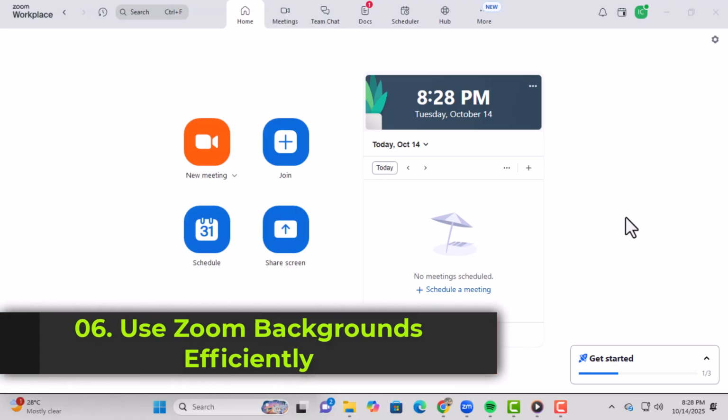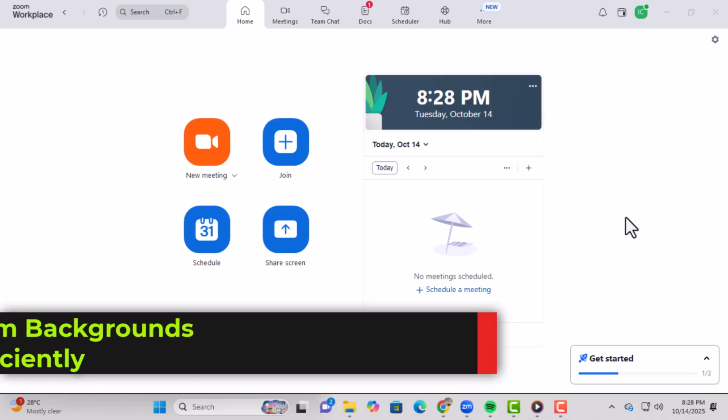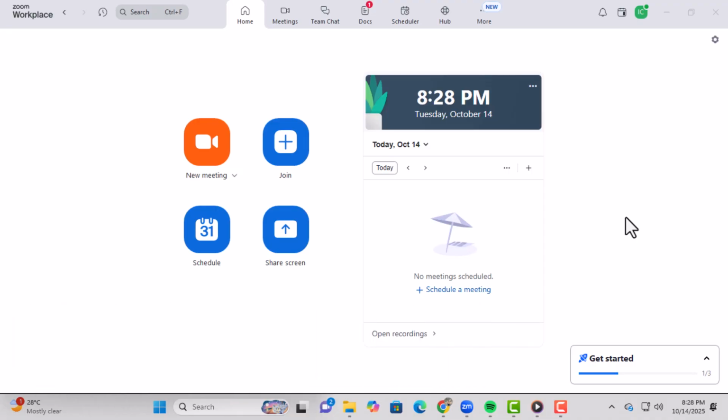Number 6. Use Zoom backgrounds efficiently. Customizing Zoom backgrounds helps maintain professionalism and hides distractions during meetings, saving time and keeping your focus sharp. This small tweak makes your calls look polished instantly. Alright, let's get into the steps.